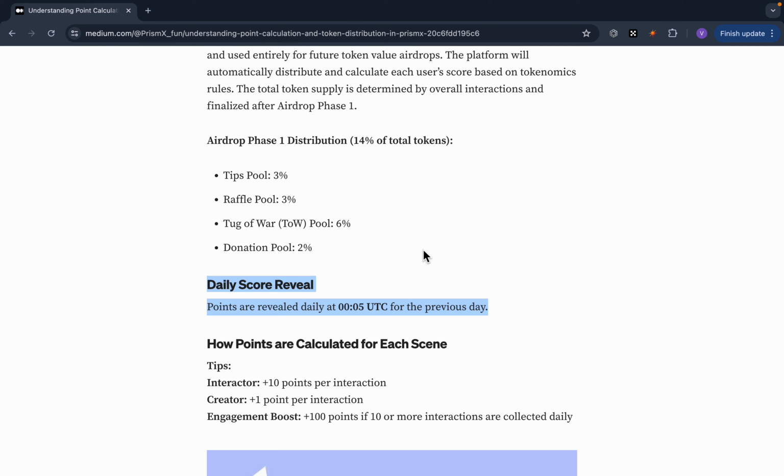Now that we understand how points are calculated, let's circle back to how you know your score. So, the score is collected daily and revealed 5 minutes after midnight UTC. The points of each previous day are announced the next day, right after midnight. But those results are not final. This is just to see where you stand and how you can enhance your position on the dashboard. We will show you how that looks in a minute.